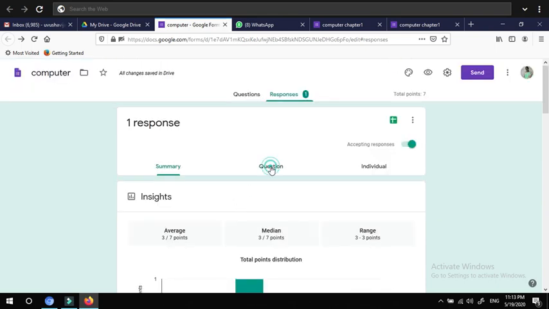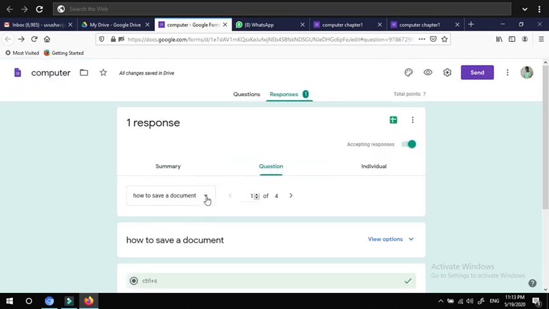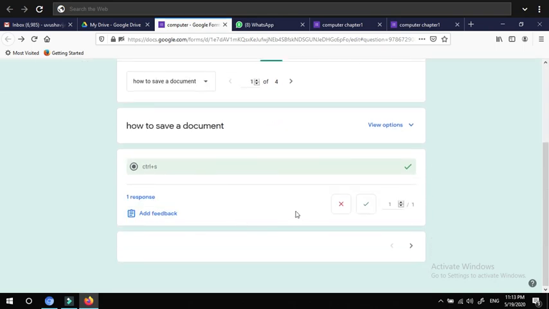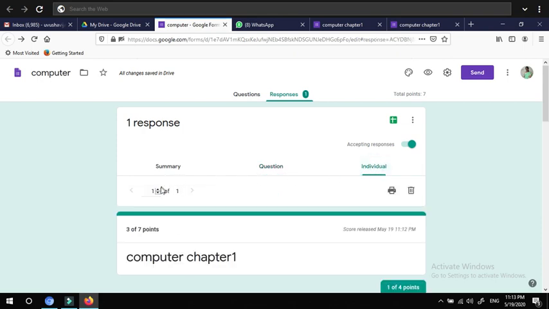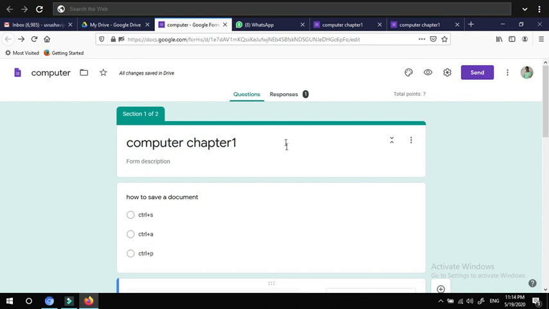And question-wise also you can see what are the questions you have given, what are the answers they have given, and how much score they have secured. If more students attended the test, that will be shown here. One by one you can choose and check the performance also. So I hope now you could understand how to create your online exam through Google Forms.